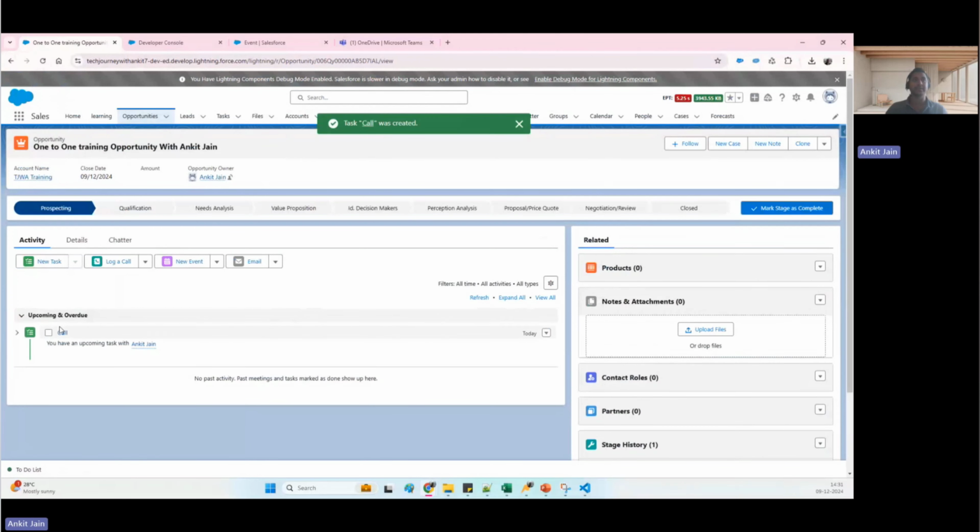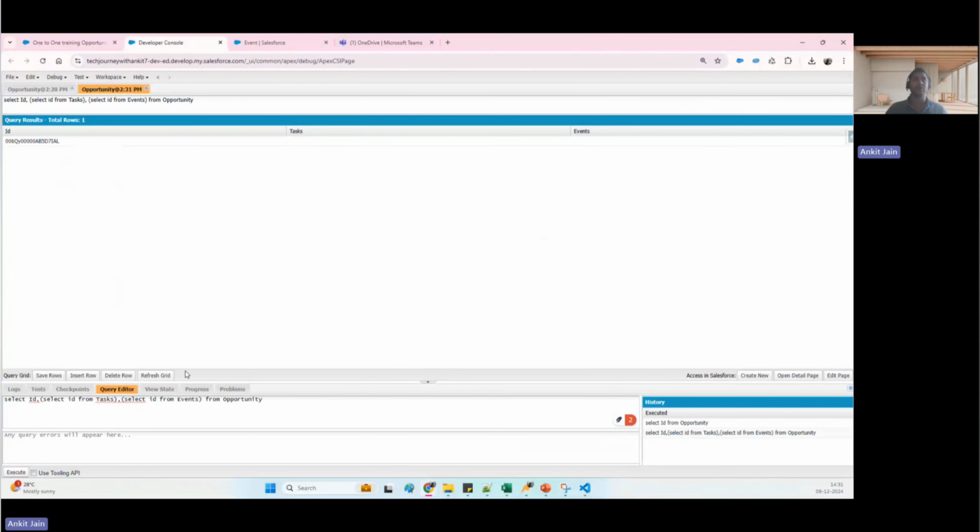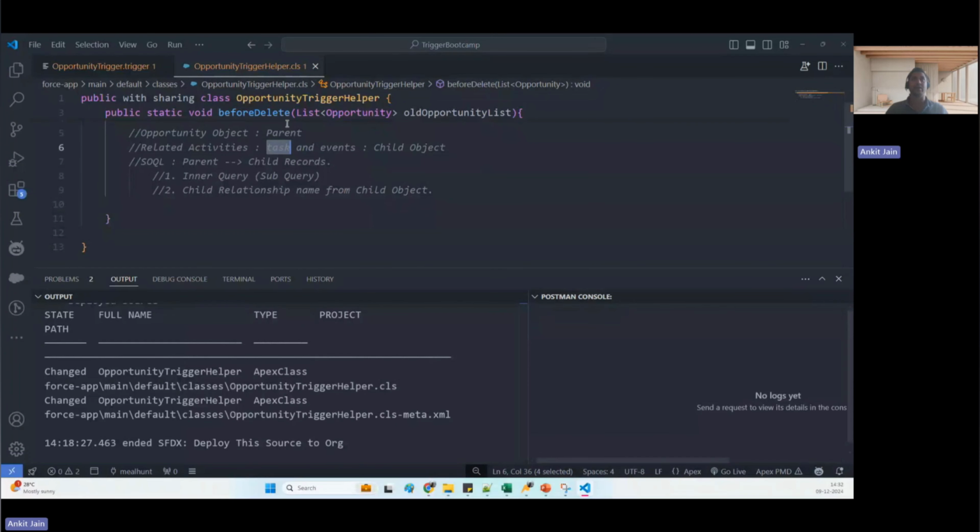Okay, so this is one of the tasks that I do have. Again, if I go here, refresh the grid, I am having one related task here. So this is how my query will look like. There can be more than one task, that's why it is in the array as well. So this is how I should get the opportunity and their related activities.